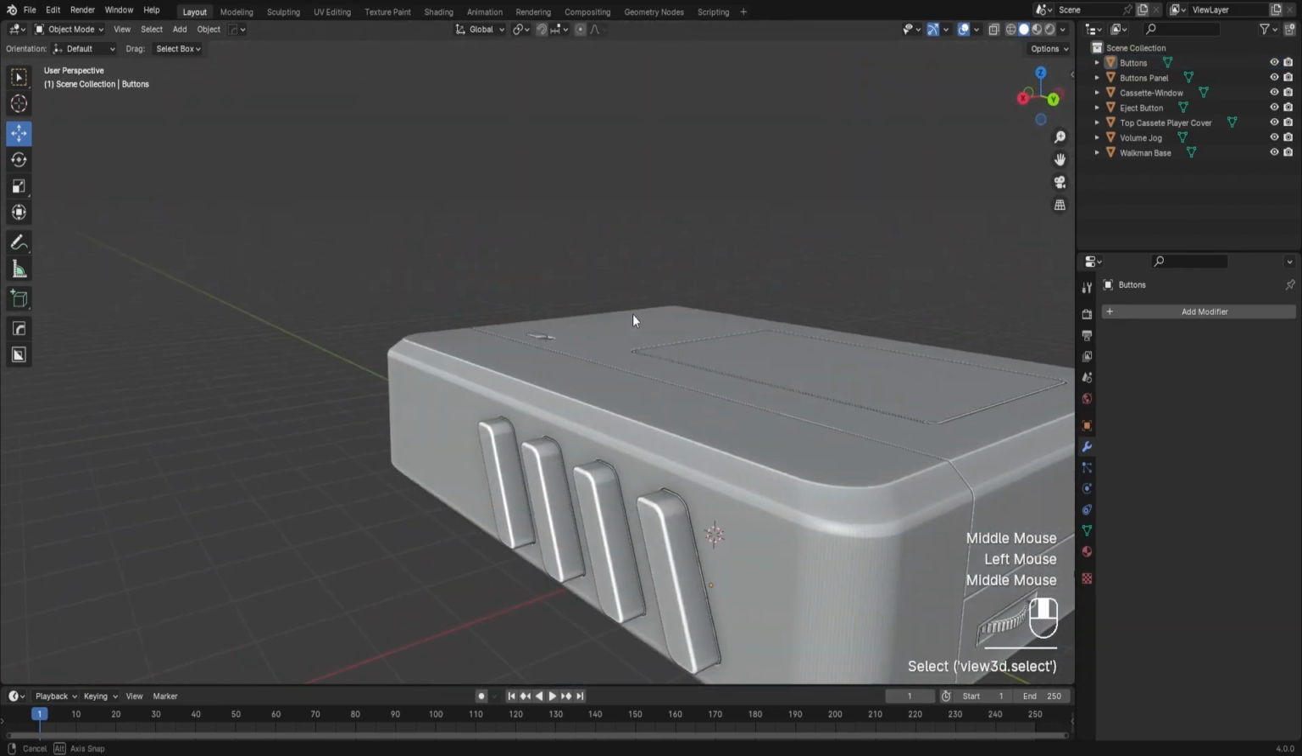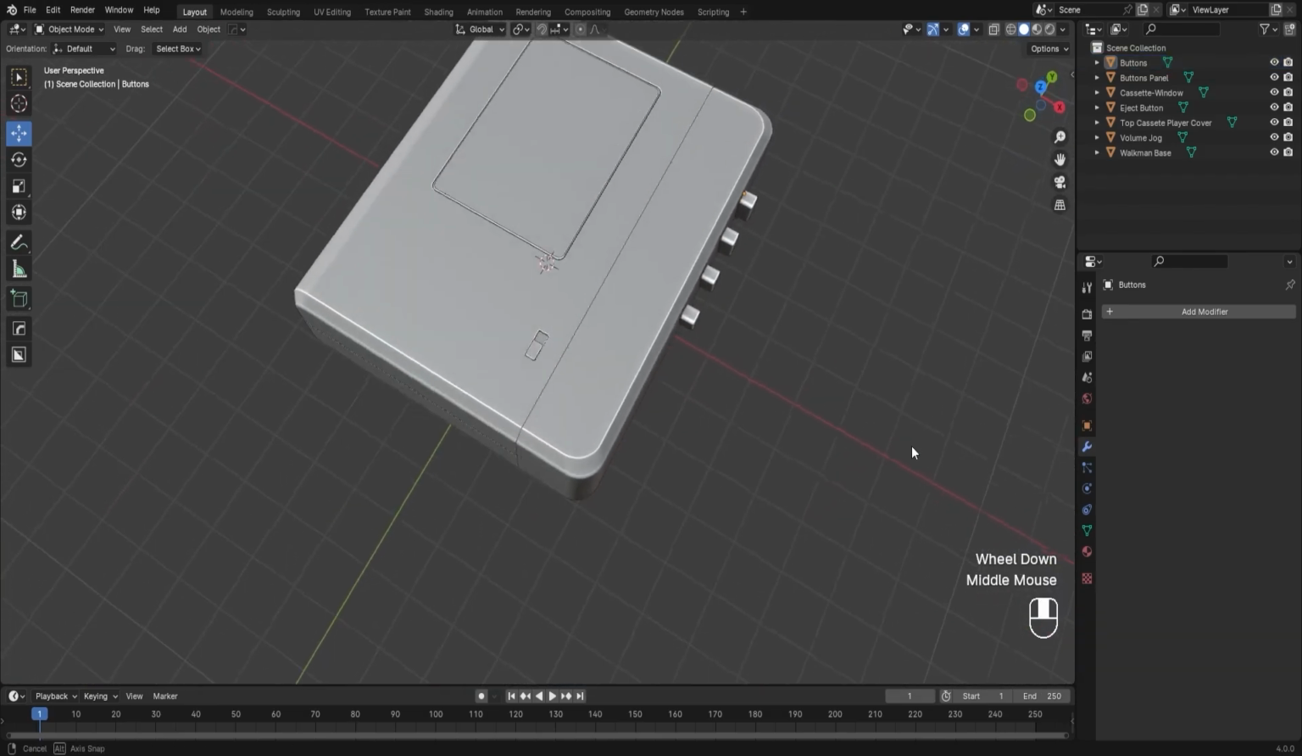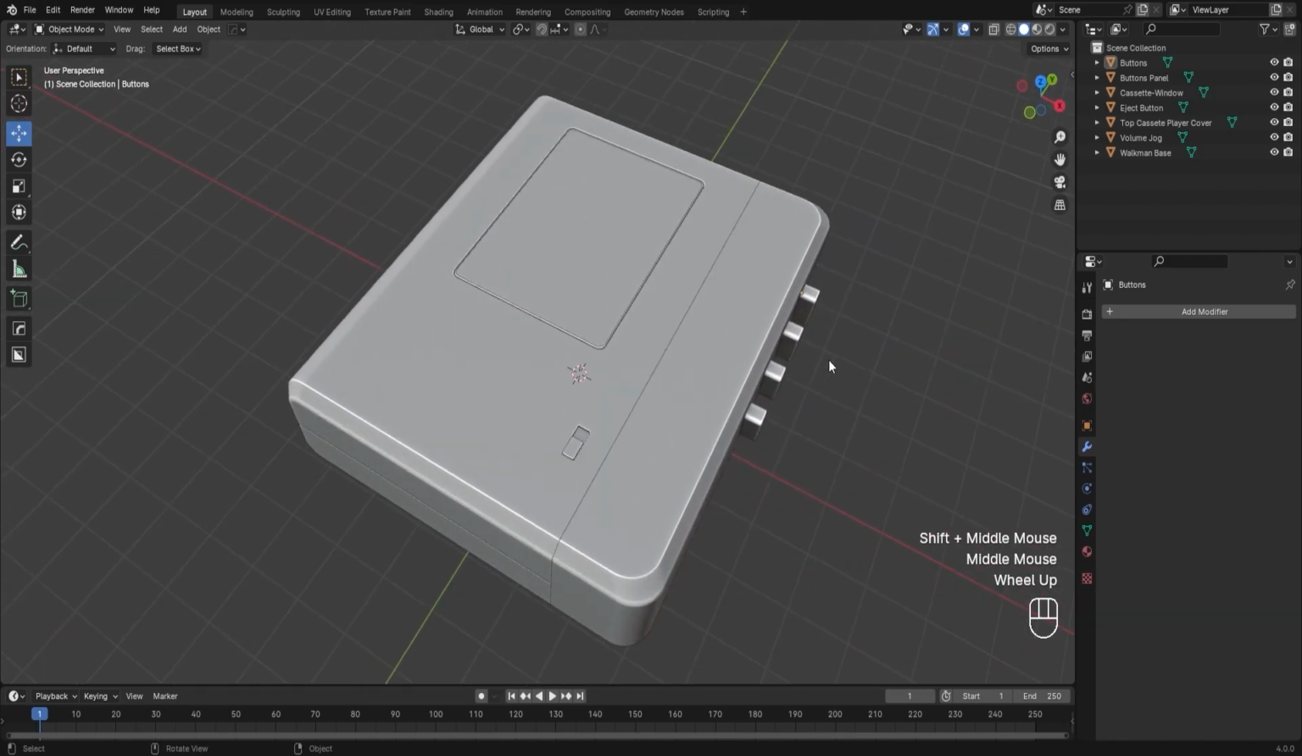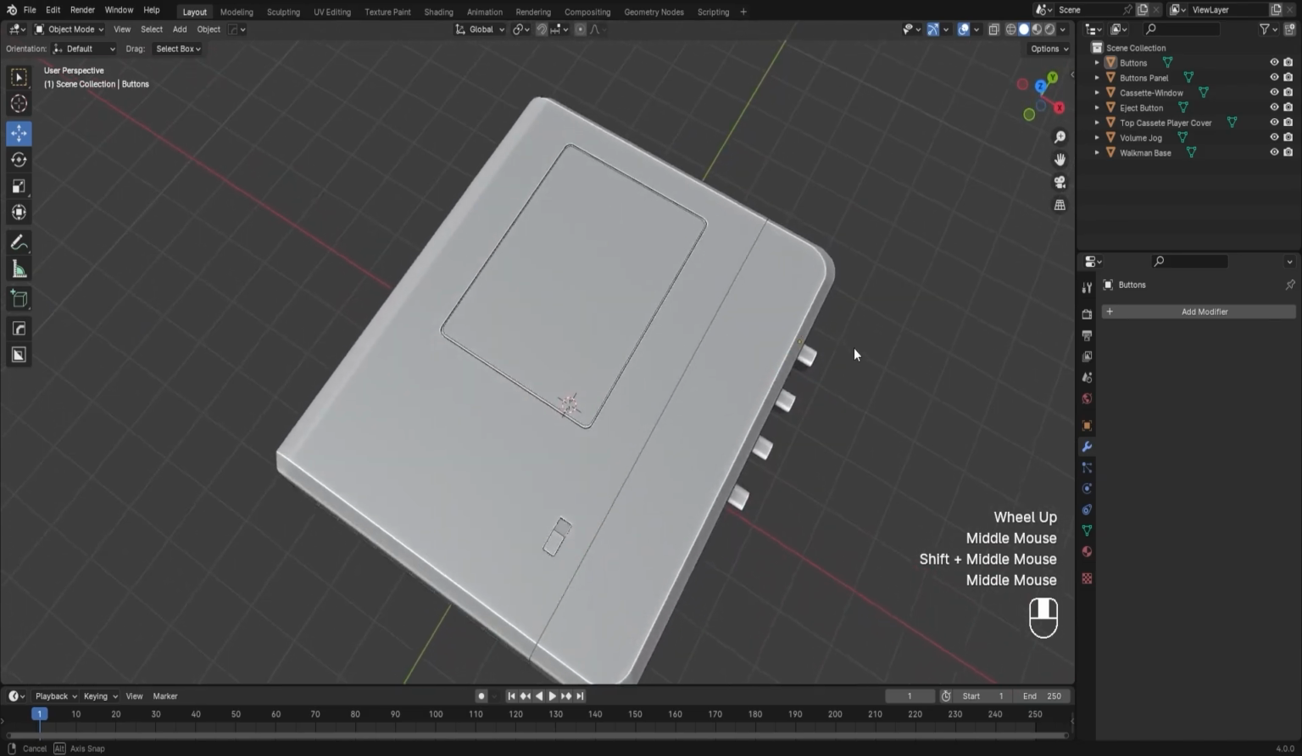So now next class we will move to the headphones and we'll model the headphones. So we are now on track.